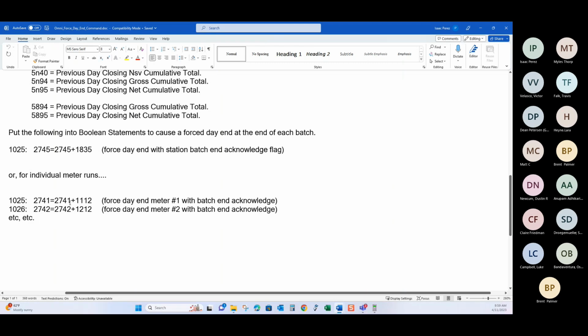But if the meter run is defined as part of the station, then you don't have to do that one and this one and this one.